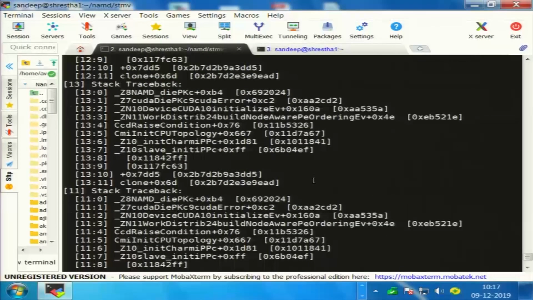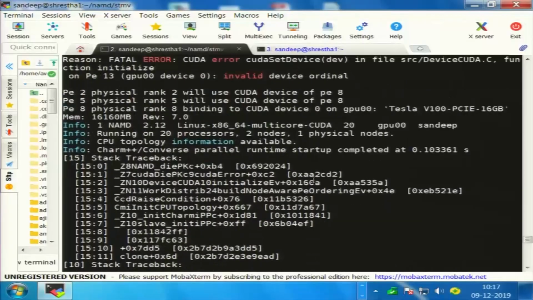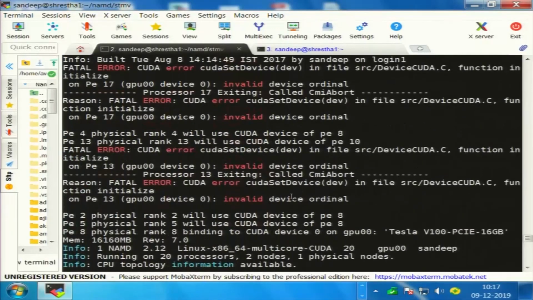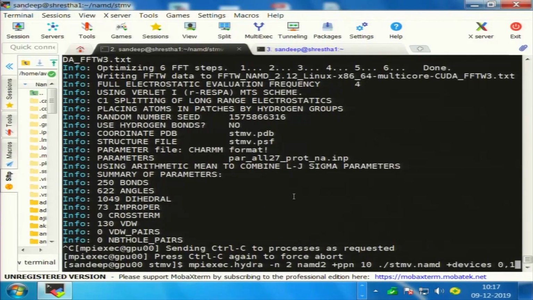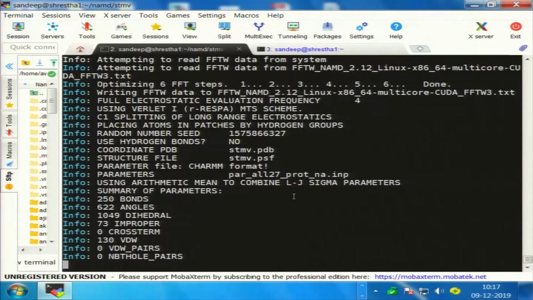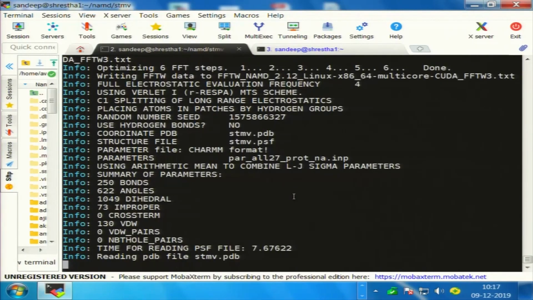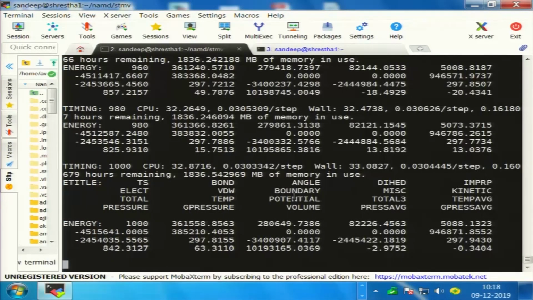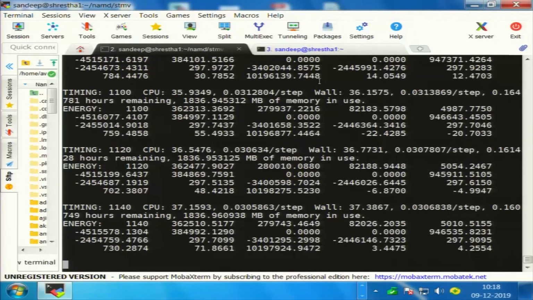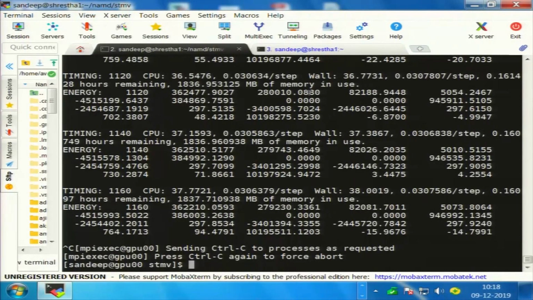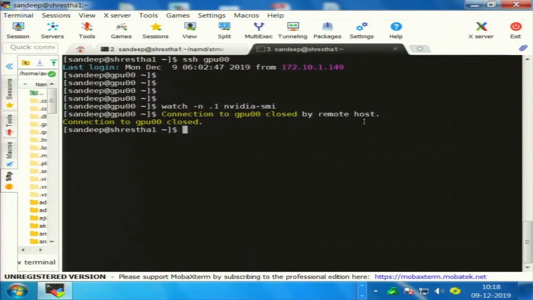So I'm requesting two GPUs. It is giving an error. The job is giving an error. Now let me request one, and it is running now, right? So I had asked for one. Okay. So this is how resources can be controlled.